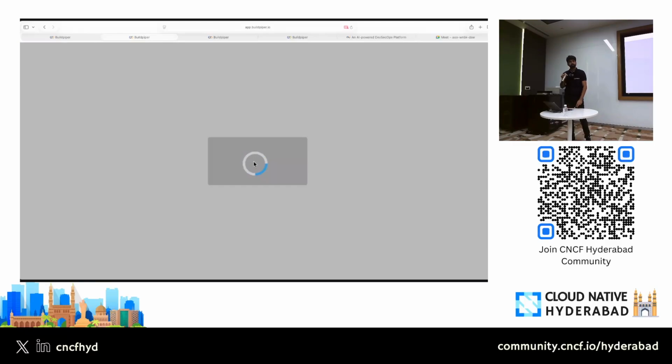And this can be locally hosted. Yes, you can locally host it. As of today, it's a paid tool. It's not open source as of today, but you can try it out definitely.